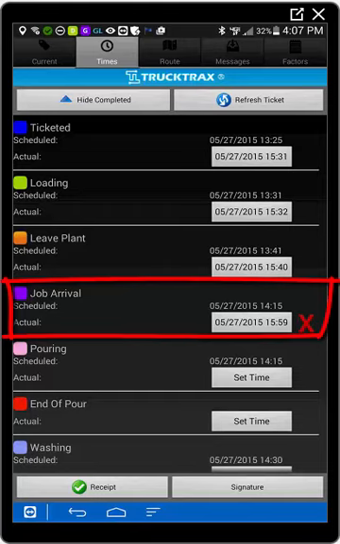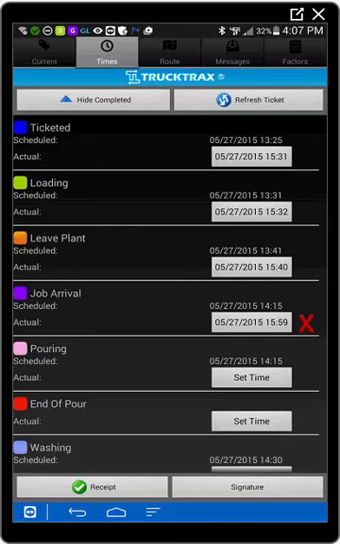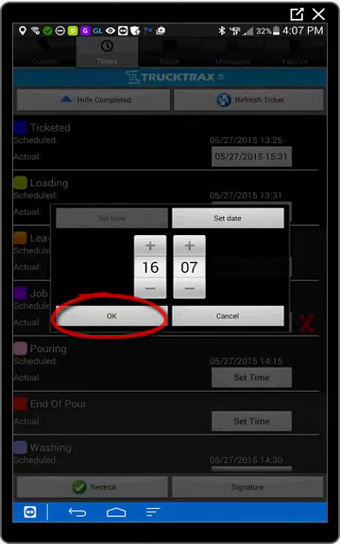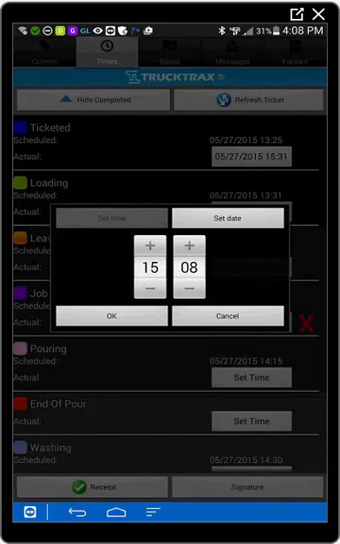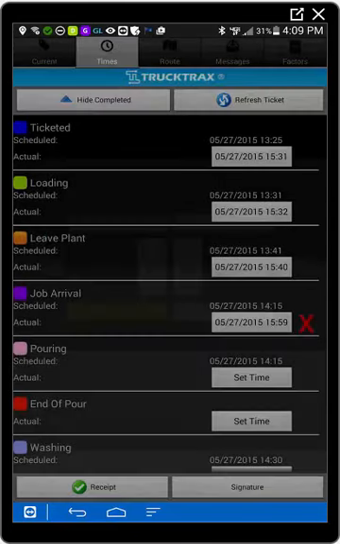To set the pouring, end pour, and washing events, press the Set Time button for the event and a box will appear with the current time. If this time is correct, press OK. If you want to set a different time, press the plus button to increase the hour or minutes, or press the minus button to decrease them. Once you set the time you want, press OK.